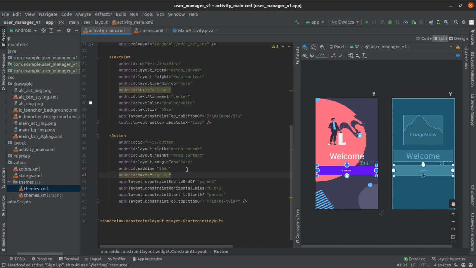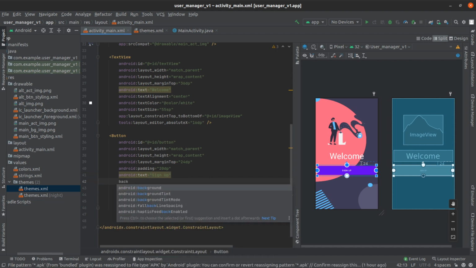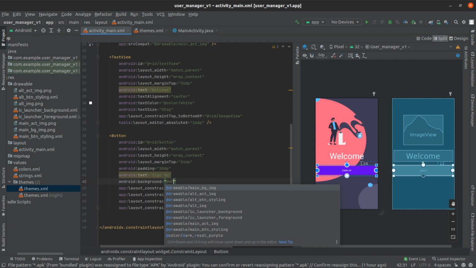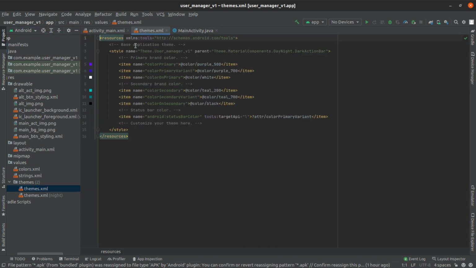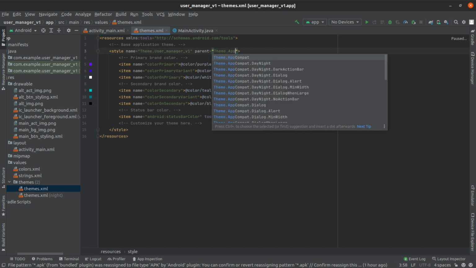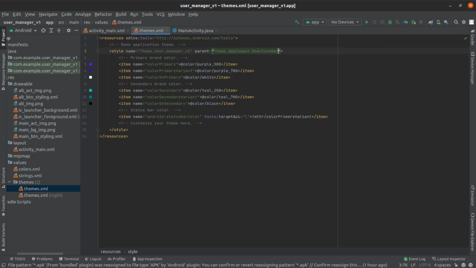For example, if I say background, right, I'm gonna say add drawable, then I'm gonna use, where's the main BTN styling. So if you remember, the main BTN styling had a blue, tropical blue color, but as you can see, it's not taking effect. So what I'm gonna do is I'm gonna change here within the themes file, the one that you get under this particular folder, and then I'm gonna change this to app compact, and then dot no action bar. I don't want an action bar when our app runs.